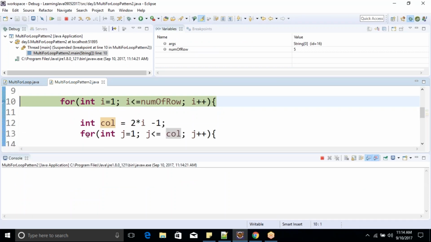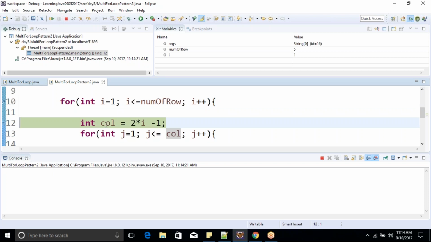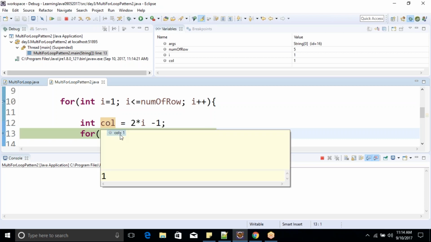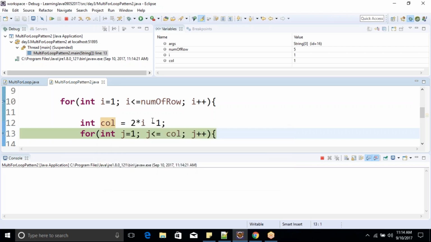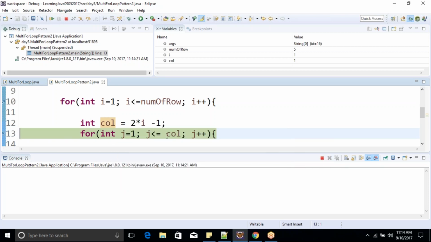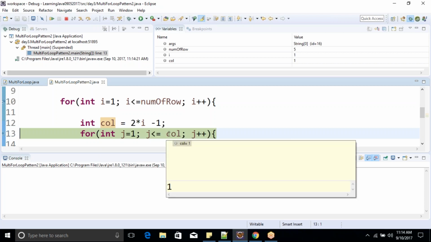Here I am. Okay, when I press F6, I is incremented by 1. So the value of I here is 1. 1 into 2, that is 3. 3 minus 1, that is 2. So that means if I execute this, look at what is the value of the column variable. The column variable has one value. How? I was 1. 1 into 2, 2. 2 minus 1 is 1. So here the value will be 1.